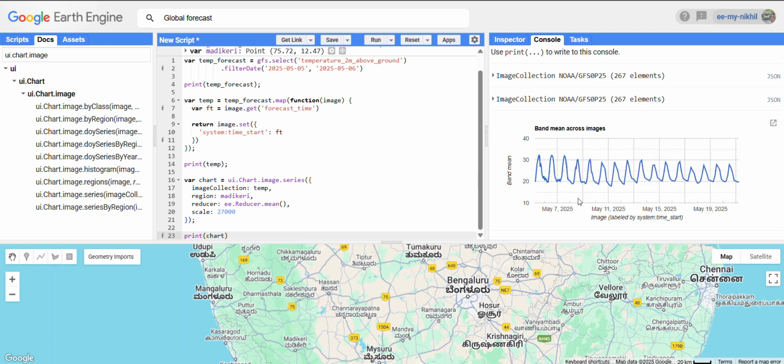So yeah, we have our band mean across the image, and the variables: on the y-axis we have the temperature forecast, on the x-axis we have the date and time. So if you can just hover around, on May 5 we usually have the highest temperature of 31 degrees Celsius.